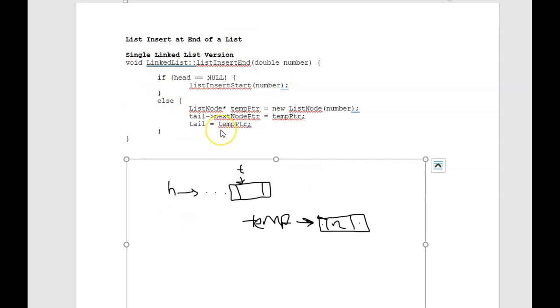Okay, so here's the code for the single linked list version that we talked about. And here I'm going to talk about inserting something at the end of a list. So that means you already have an existing list and you're trying to put this new number out here. So there is always a case where it might be an empty list, and that's true.